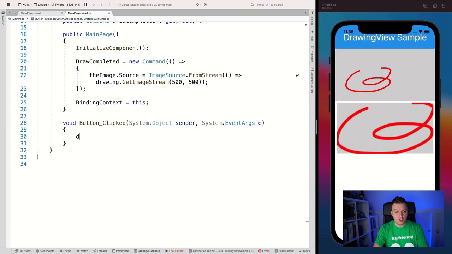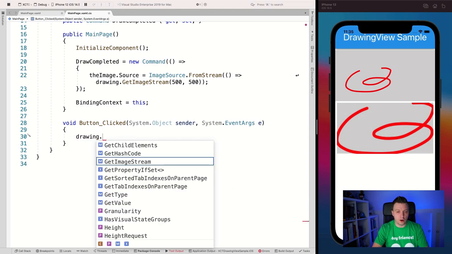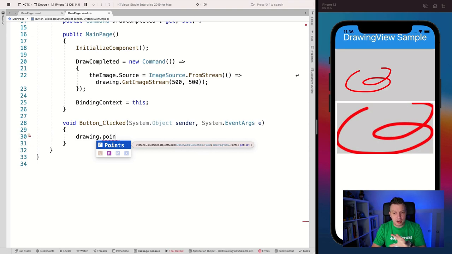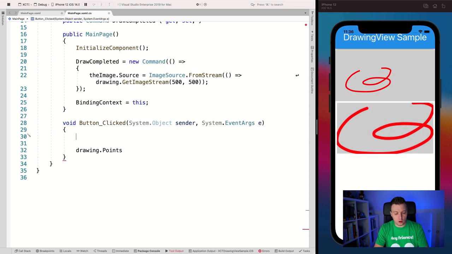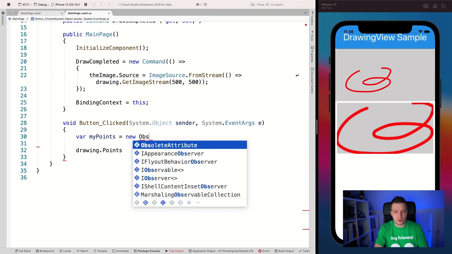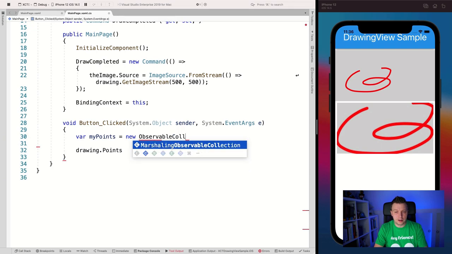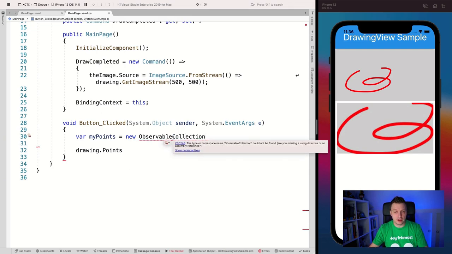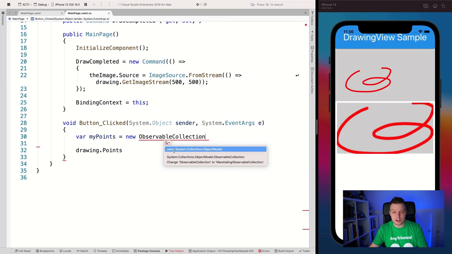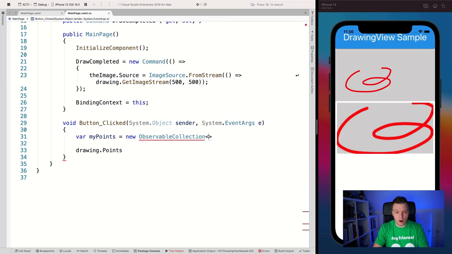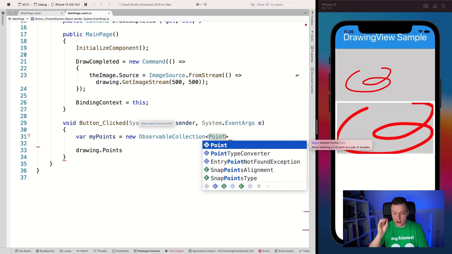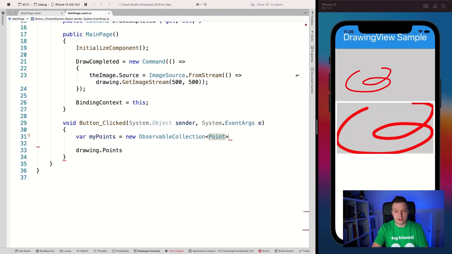And whenever we go back to our main page here, we now have this click handler, and we can say drawing.Points, right? There it is again. And we can get and set that. So actually let me write a quick for loop. I'm going to say my points is new... I think it needs to be an ObservableCollection. So let's import the right using for that with IntelliSense, System.Collections.ObjectModel. There we go. Of Point. And Point is just a struct, an object that is already inside of Xamarin Forms. So we are just reusing that.